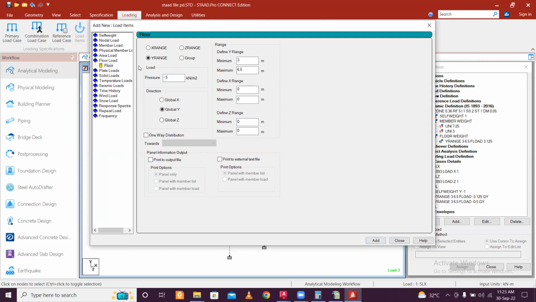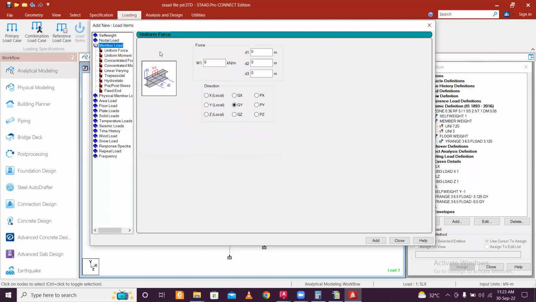Click on add. And then you'll need the member loads. So member loads here, minus 7.25, and click on add, and then another for the parapet wall, -3, click on add.